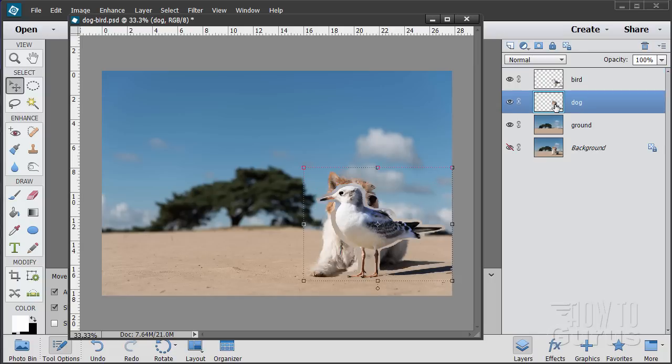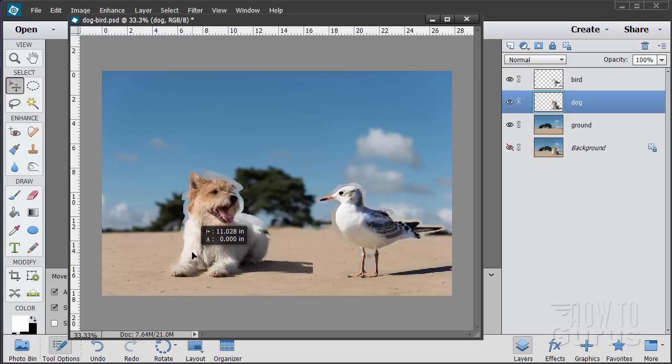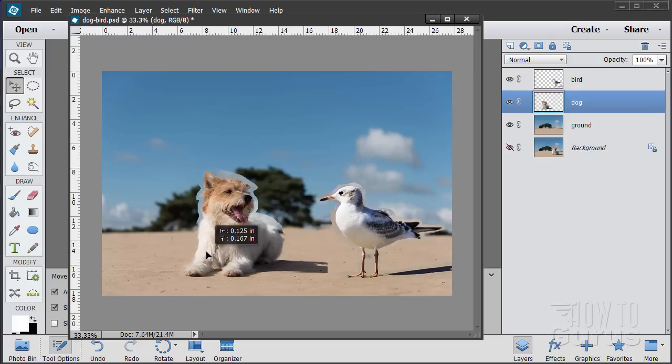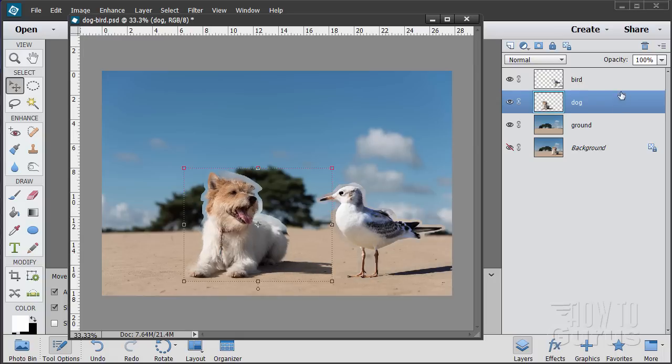Let's bring our dog back up and move the dog over here. Now I want to position the dog exactly where I want it. It's about right there. I think I'll pull the bird down a little bit.